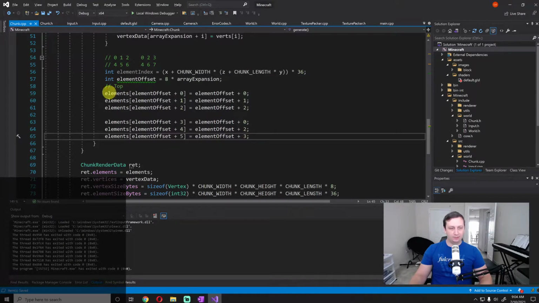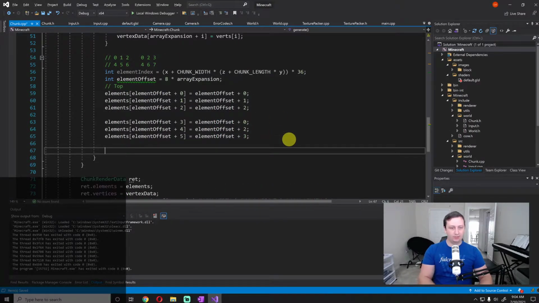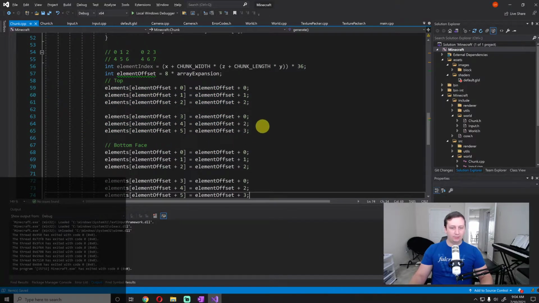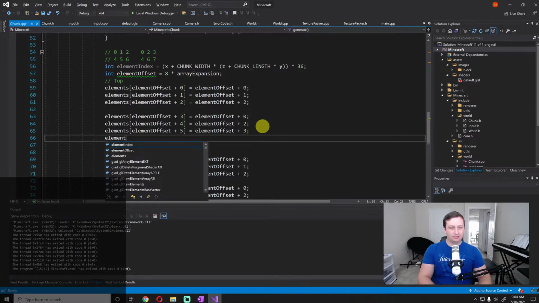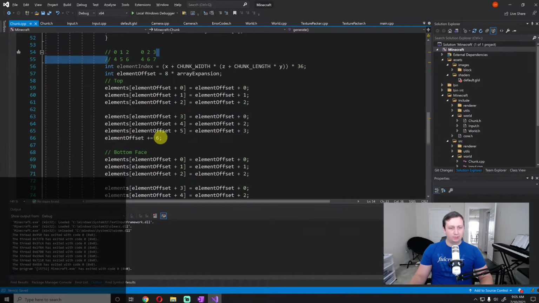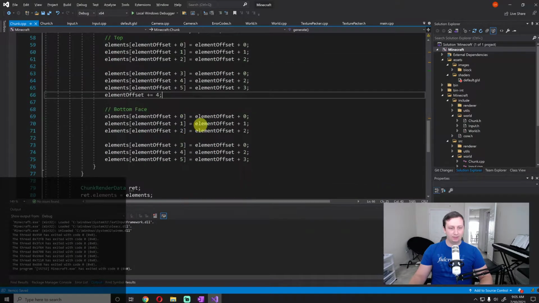Cool. So that should give us the top face. And then if we want to get the bottom face, we can just copy this. And then we're going to say element offset plus equals 6. Should we do that? No, we should do plus equals 4. Yeah, and then it'll be the exact same thing. So then we can just literally use that same thing.